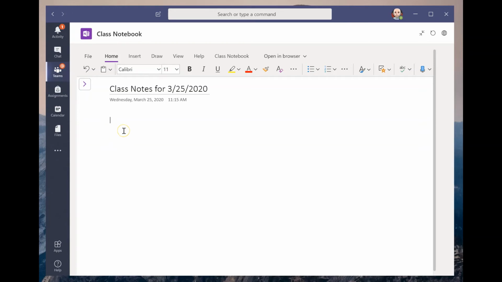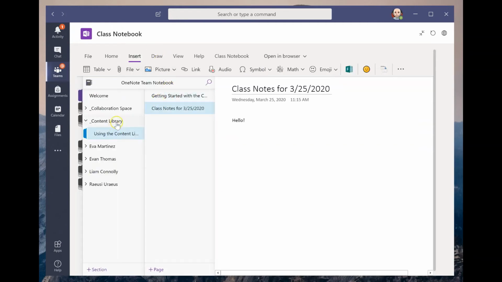And I could type in here, hello. I could add things in here. I can insert documents, but I'll go into that in subsequent videos. The content library is restricted to just you. So kids can go in here, they can see stuff, they can even copy things from it into their notebook, but they can't change anything you put in here.